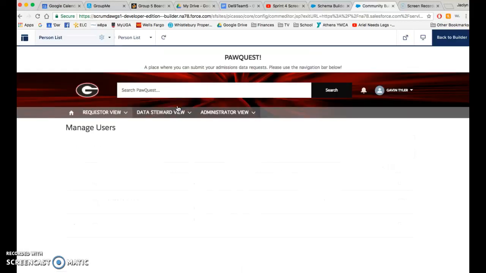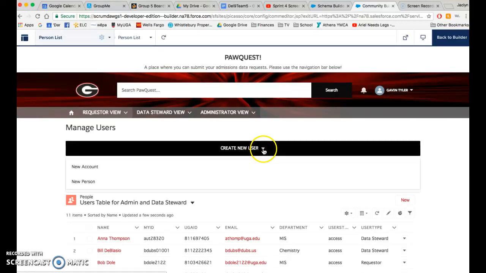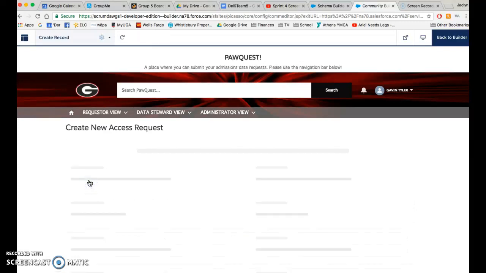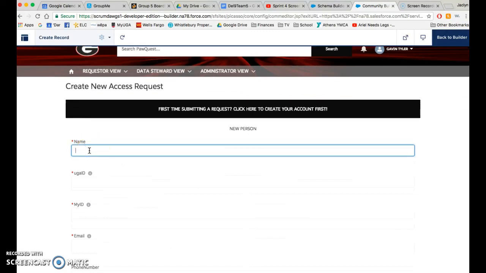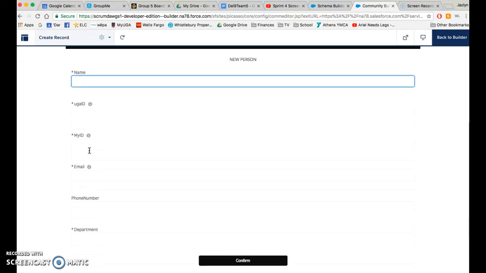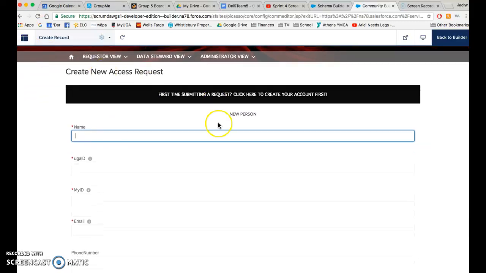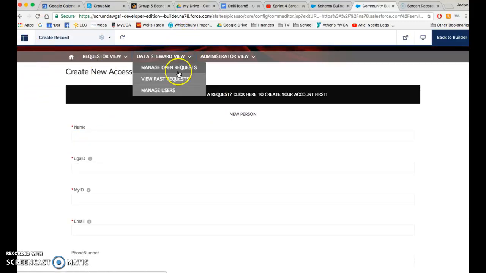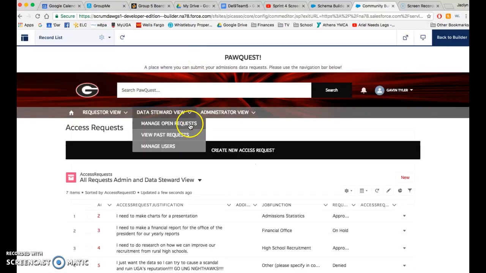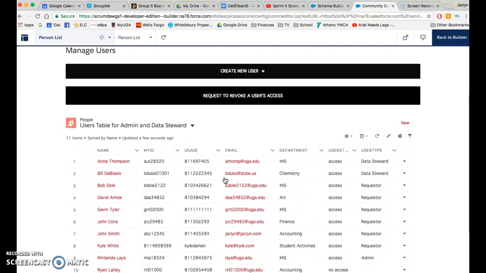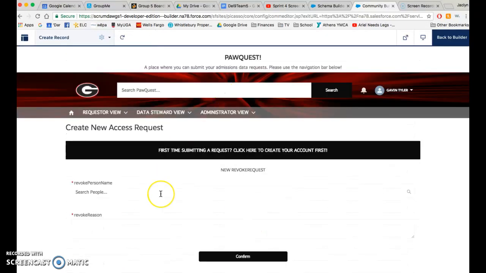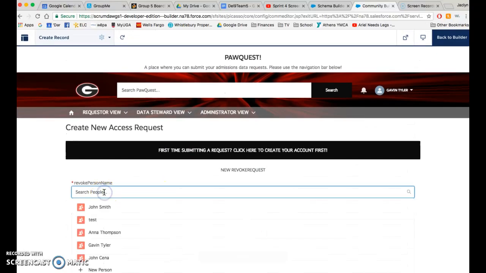Manage users. Data steward should be able to manage users, so you can create a new person. We were trying to figure out if you should do new account or new person, because account is a built-in Salesforce object, but right now we're using people, so I just included both. But you can create a user, similar to how the user can create their own user profile. And then you can request to revoke a user's access. So this will take you to the form to create a revoke request, where you search who you want to revoke.